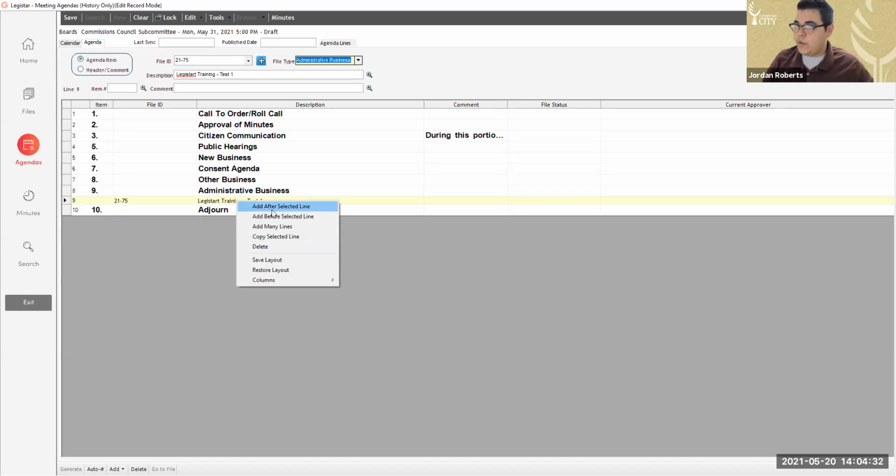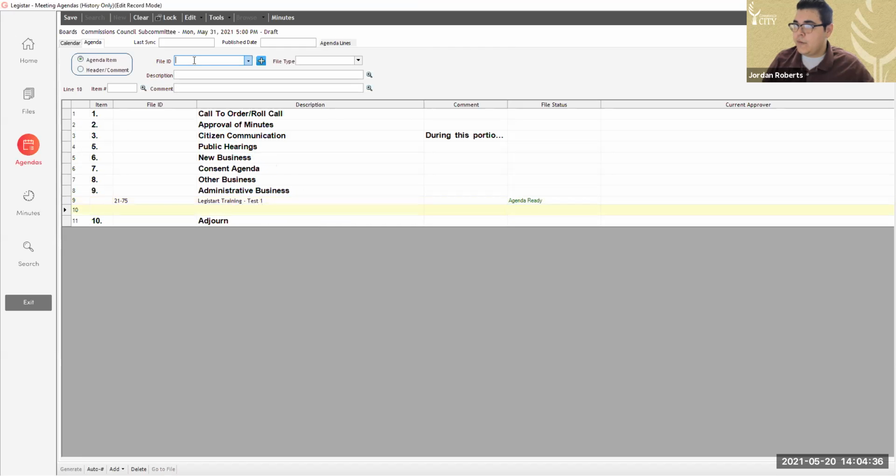I actually have another one. So add after selected item. Again, it's going to default to the agenda item that you're trying to pull in. So 2176.